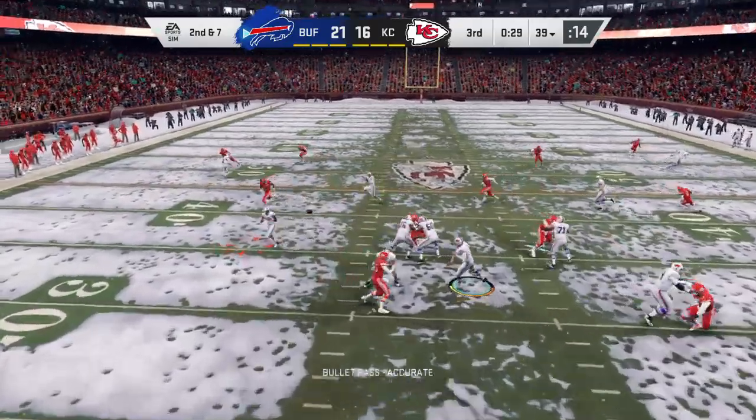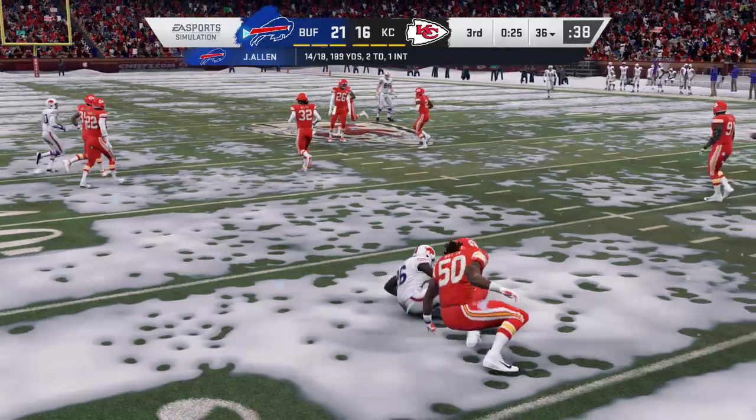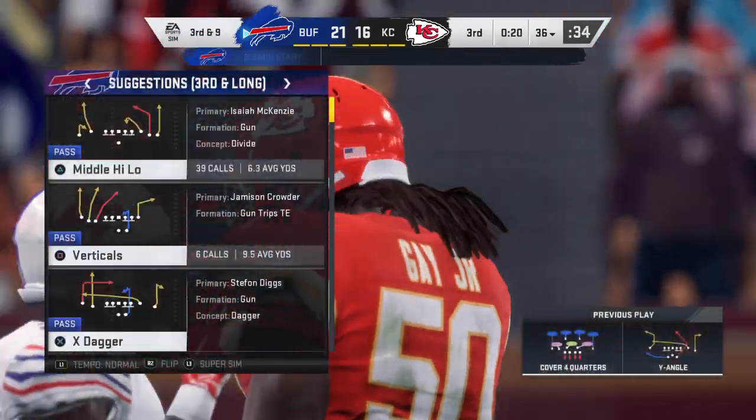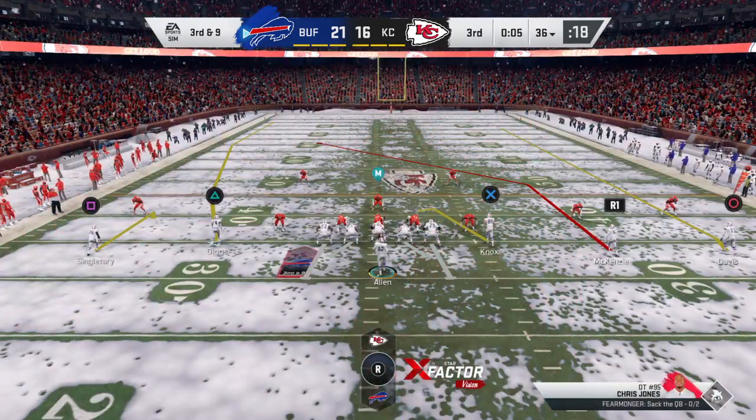From the 39, Allen. And he's going to find his man out of the backfield. That's complete. And that play went nowhere. Losing yardage. It'll be back at the 36. And this will probably be the last play of the quarter.